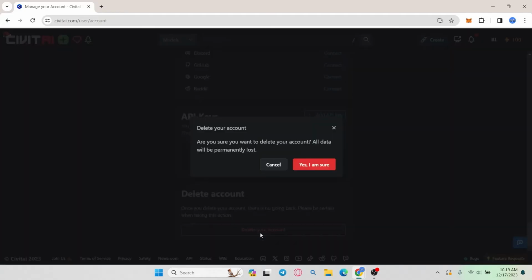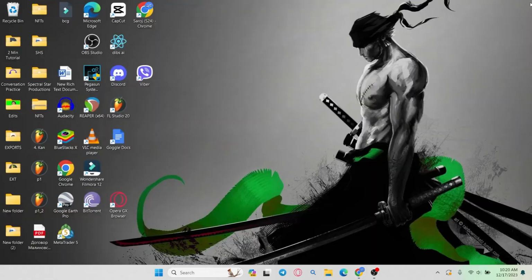Go ahead and click on delete your account and you will be asked for a confirmation whether you are sure that you want to do this. Click on yes, I am sure to proceed forward. And you might be asked for one final confirmation through your email address to click on a link to continue forward. After providing this final confirmation, your account deletion process will begin. And once you do this process, make sure you don't log into your account for a while until you receive a final confirmation email from CivitAI.